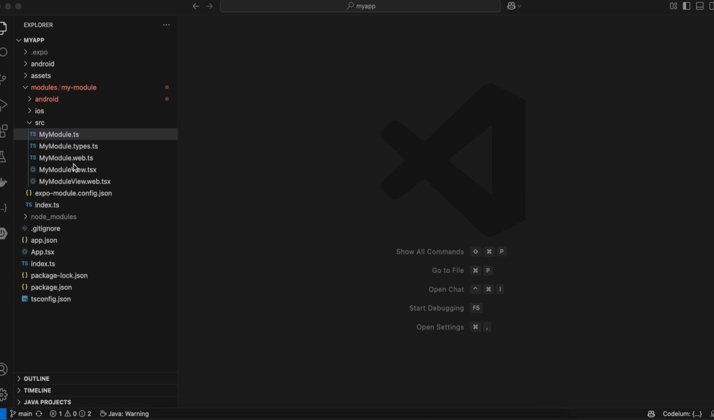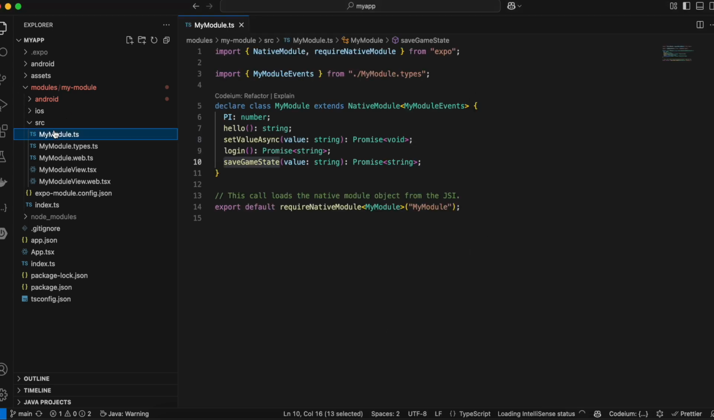So first you will have to go to modules, my module.ts, and here these three methods are present by default. I have not added these by myself. The only two methods which I have added are this login method, which will give the string, containing a lot of user details. I'm just stringifying the result and sending it back from the native Android side to the React Native side. You can just JSON parse it again.